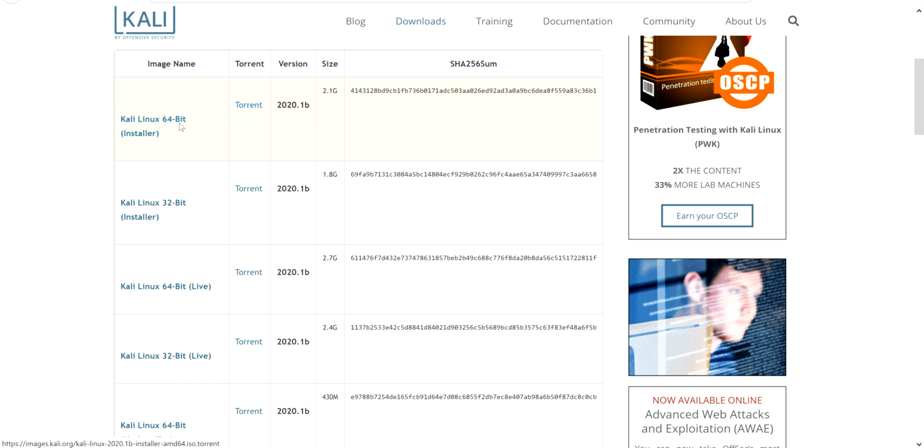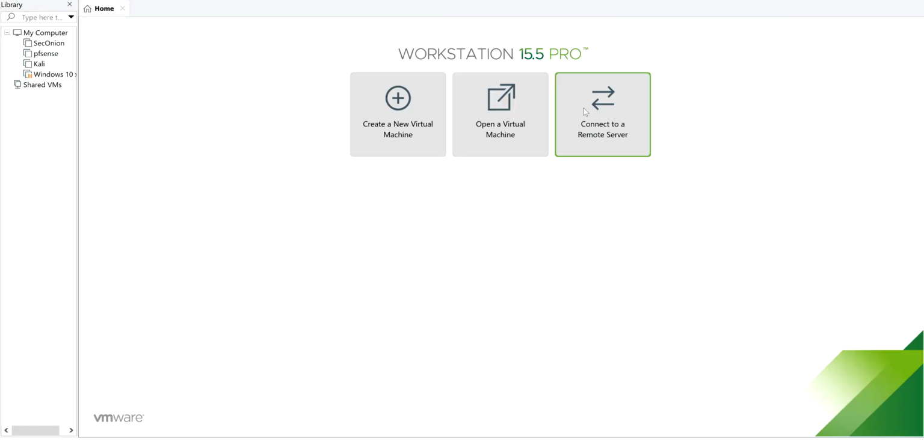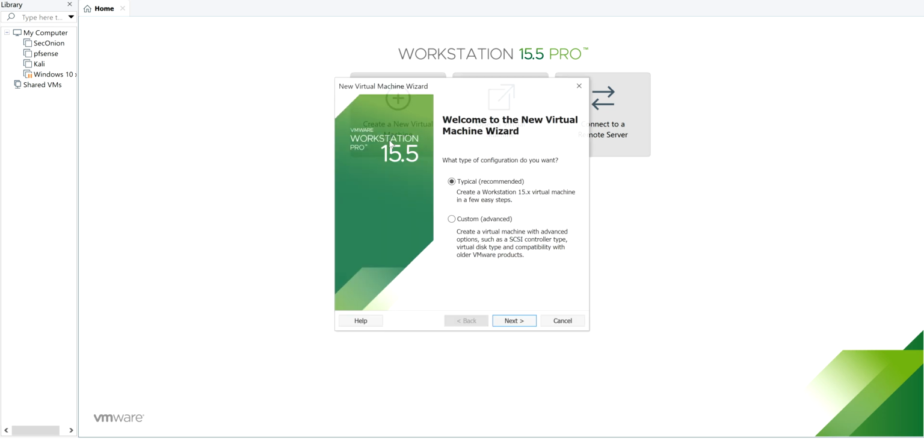You can do the torrent, or you can do the installer pack. So I downloaded the installer pack, it is in my downloads, so we're gonna go for that. After you click, it will be in your downloads as well. If you've done that, now come here and create a new virtual machine.